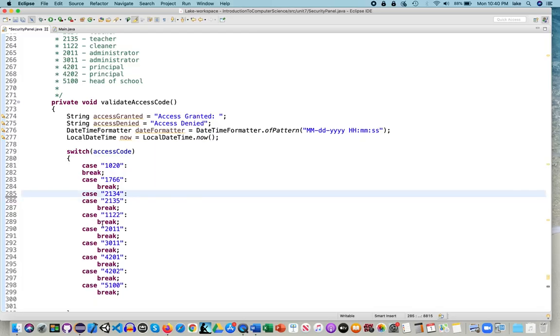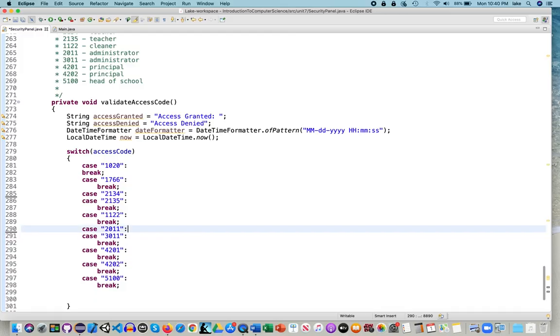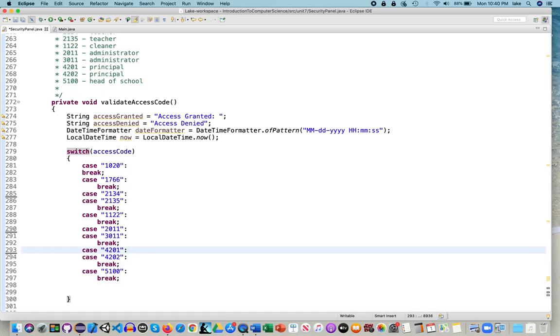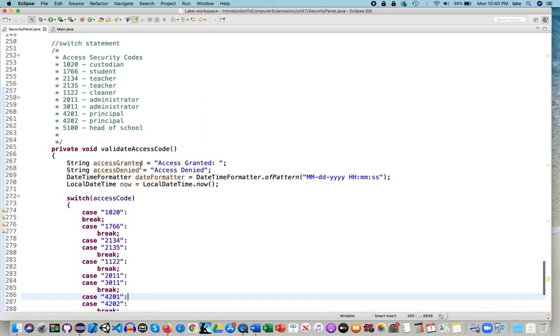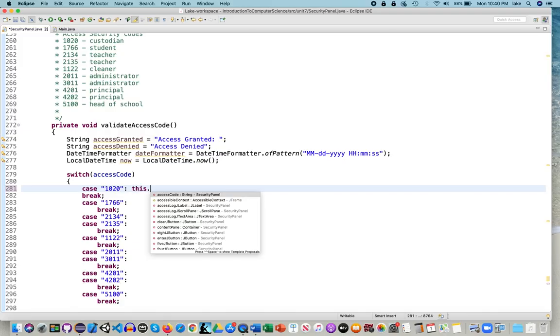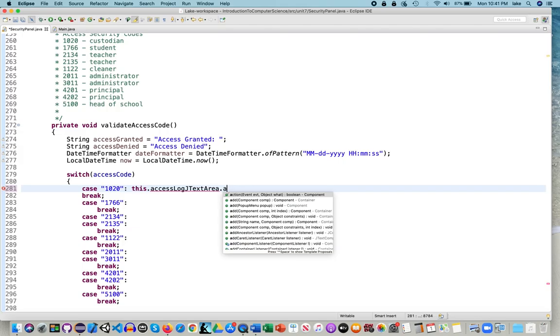Okay, when cases are the same, you can stack them simply by taking the break out and putting what needs to be done for teacher on the last case. If you remember, go back and check out this one if you don't remember. It's in the unit before, we got to check it out if you don't remember. Same thing is true here. So what am I going to do with this? Well, I'm going to append to the text area. So this dot, let's find the text area. That's the access log, and I'm going to do append.